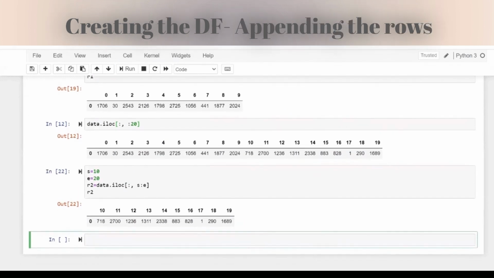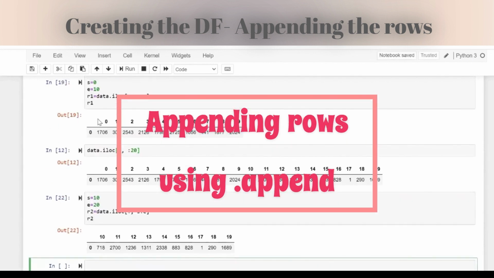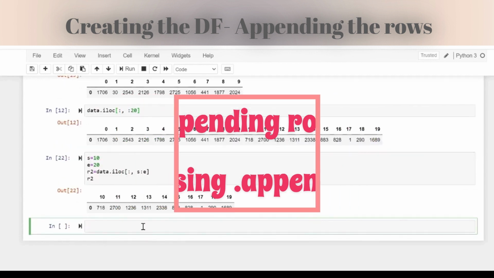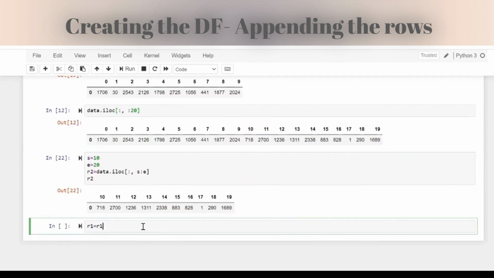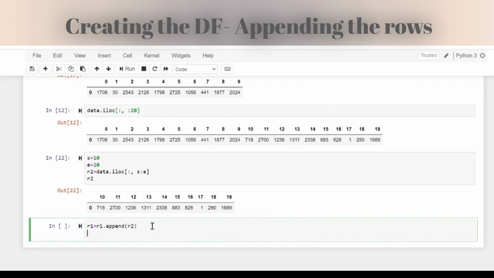Now let's try to append both the rows. So we will use the .append functionality. And we will take row 1 as the base and append row 2 to that. So R1 is equal to R1 dot append R2. Simple as that. Let's call this.